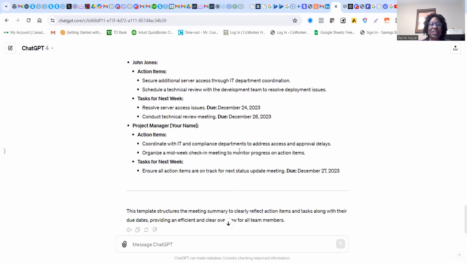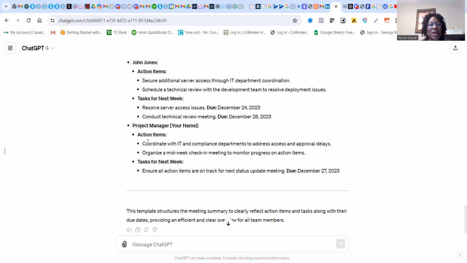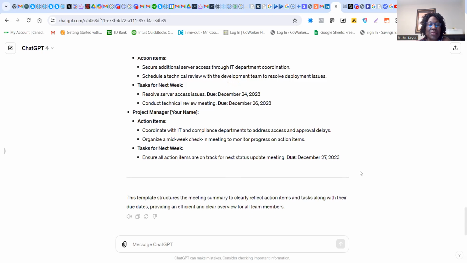Okay, so it's 7 days. So that's good. Same thing with the other team member. Due date is the 24th. Conduct technical review. That's great. Project manager, your name, it leaves that space. Action items, coordinate that. Task for next week. Ensure all tasks are on track for that status next week. And it's due on the 27th. Okay. Why the 27th? Because again, it's the next week, 7 days. That's its assumption, because every week you're going to have a check-in meeting, a status meeting as it's called, and then we go with that.